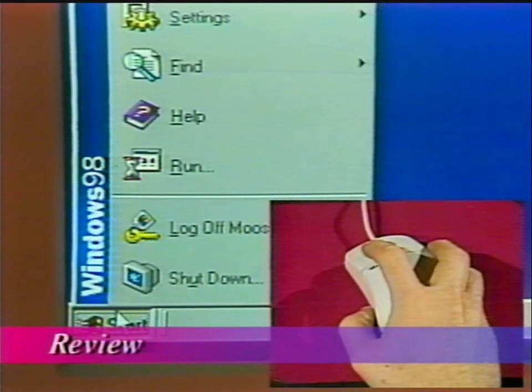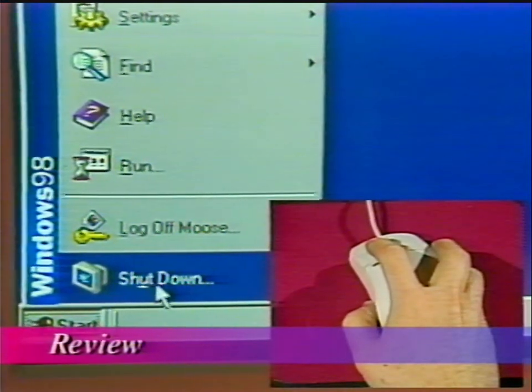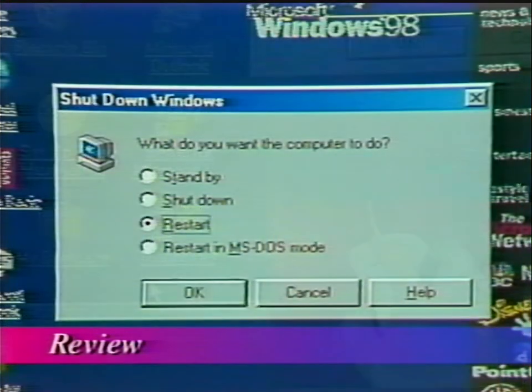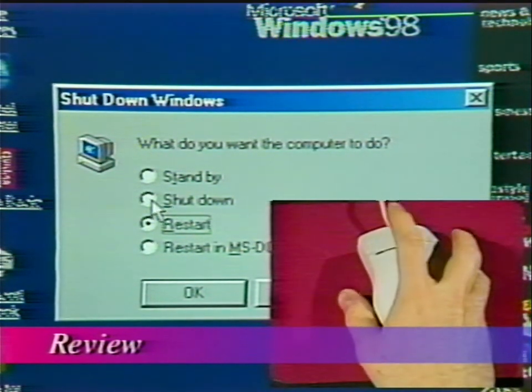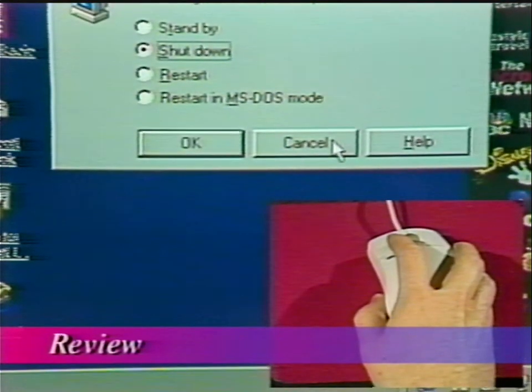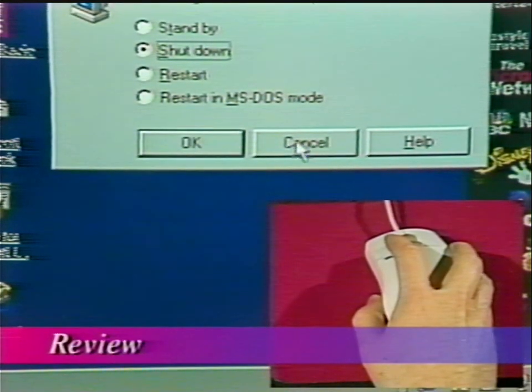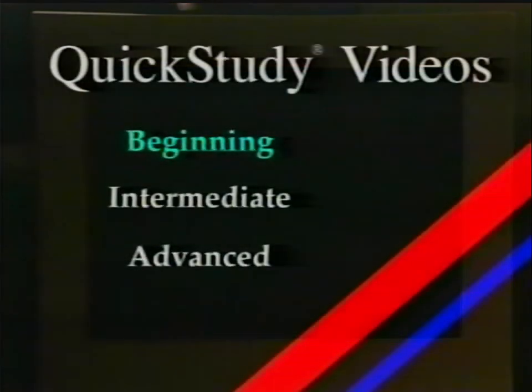To review restarting and shutting down, click on Shut Down in the Start menu. In the new box that comes up, click here to restart the computer or click here to shut it down. Click Cancel if you change your mind, otherwise click OK. The computer shuts down and you can turn off your power. The video you just watched contains basic and intermediate features.